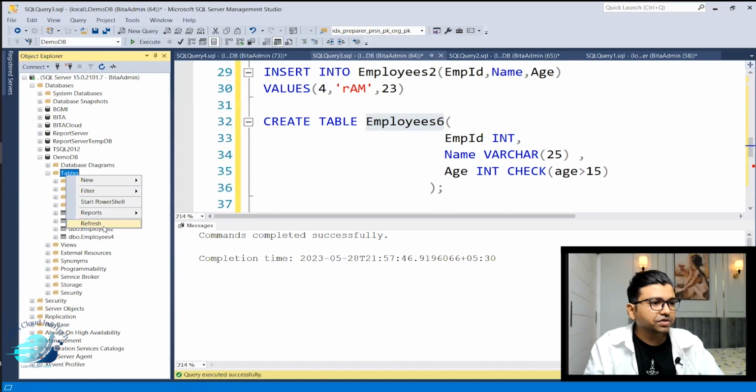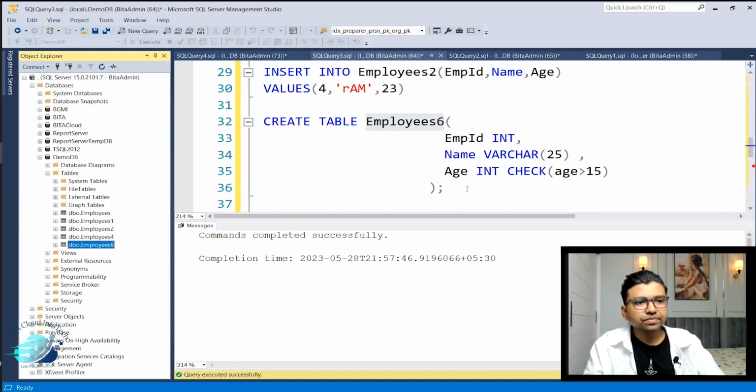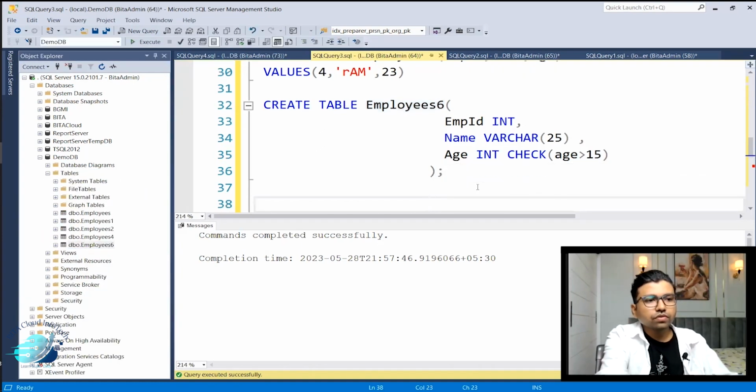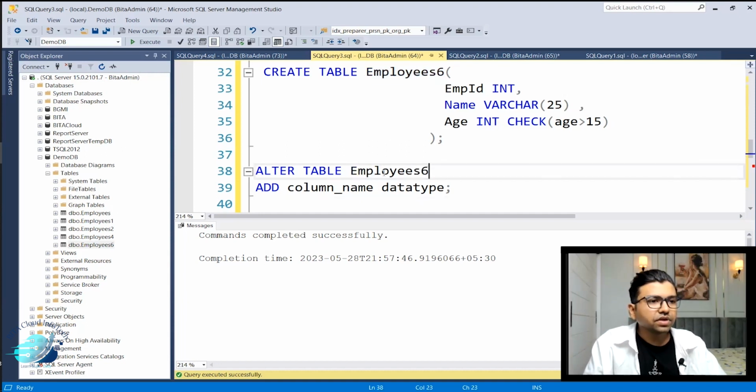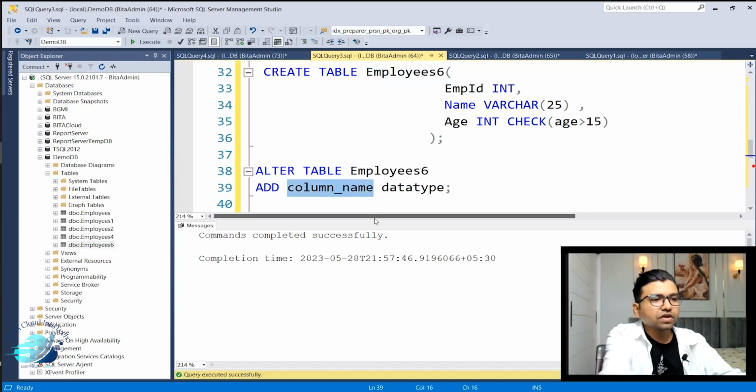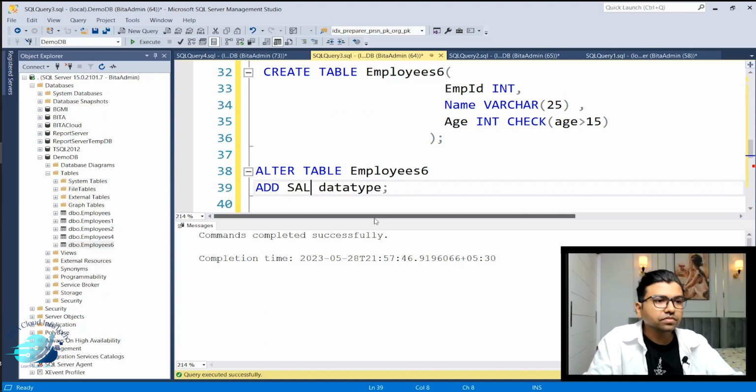Now the employee 6 table exists. You can refresh. Done. Now I'm going to use what I copied from my blog. You can follow that blog in the blog link; I will be putting that link. You can refer to that same document content in our website's blog. Now here I'm going to put the table name: alter table, table name. Now here I wanted to add, let's say I forgot to add salary, and I have to define the data type.